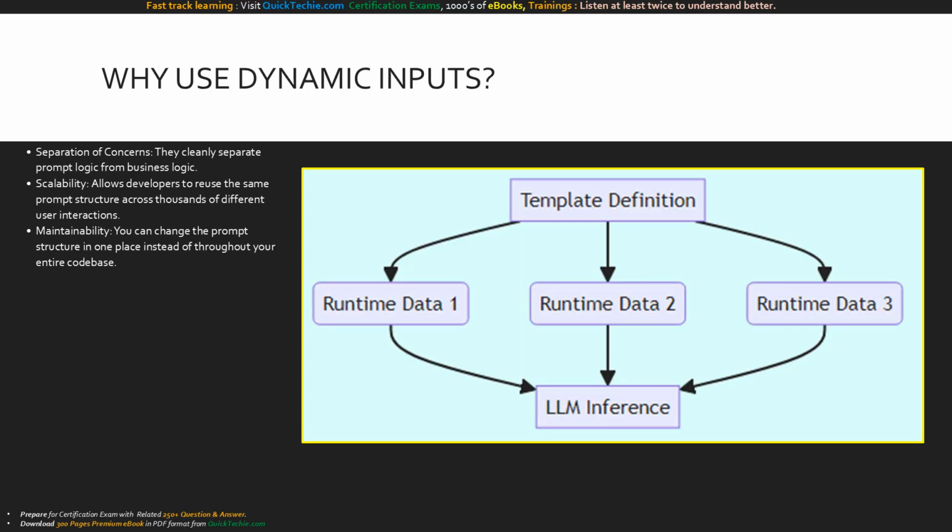Why should we care about this separation? Imagine you have a prompt that summarizes financial documents. If you just paste strings together in your code, it becomes a nightmare to maintain. By using dynamic prompt templates, you cleanly separate your prompt design from your business logic. This gives you incredible scalability.